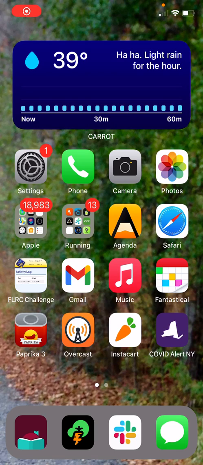Adam Engst from TidBITS here, and I have a tip on how to add multiple apps to your home screen from the app library all at once.